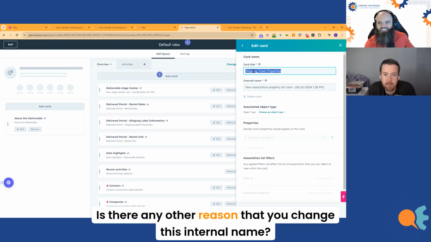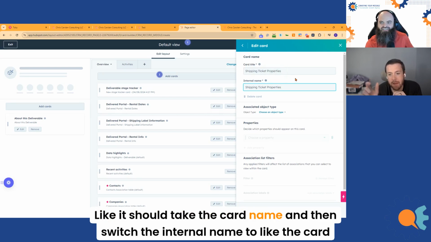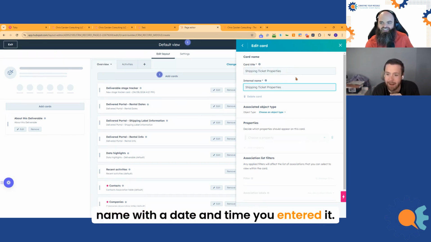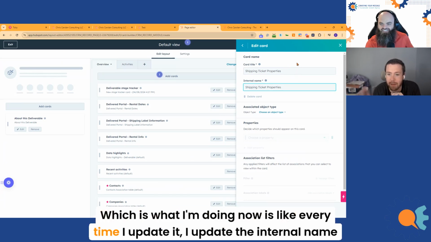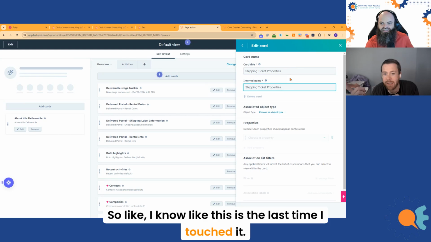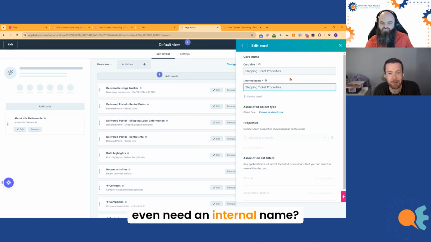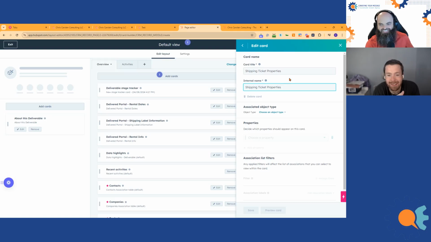Is there any other reason that you change this internal name? My request to HubSpot on that is that the internal name should match. It should take the card name and then switch the internal name to the card name with the date and time you edited it, which is what I'm doing now. Every time I update it, I update the internal name with the date, so I know this is the last time I touched it. I think that was their intention, but I'm also kind of wondering, does it really even need an internal name? Because I've questioned that too.